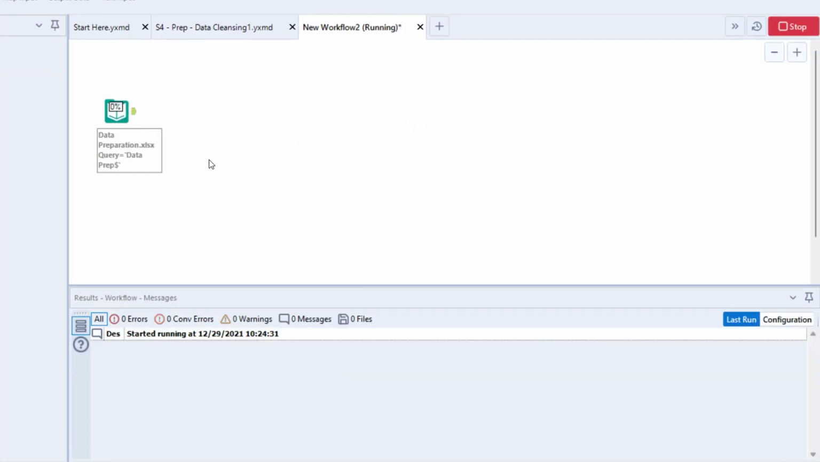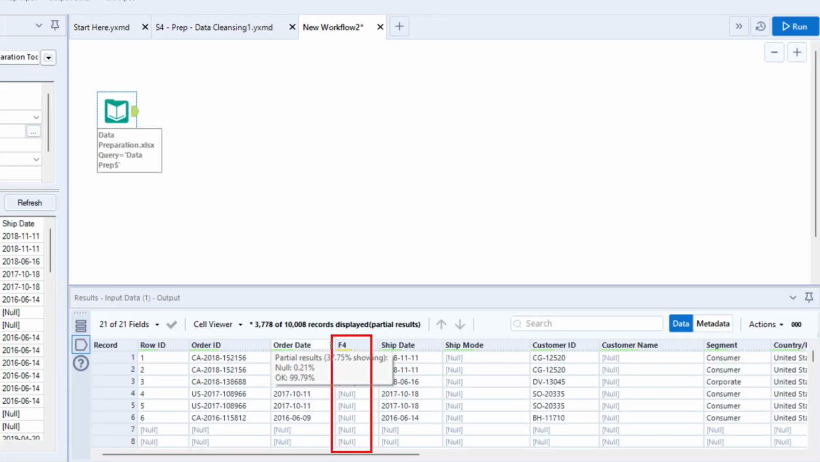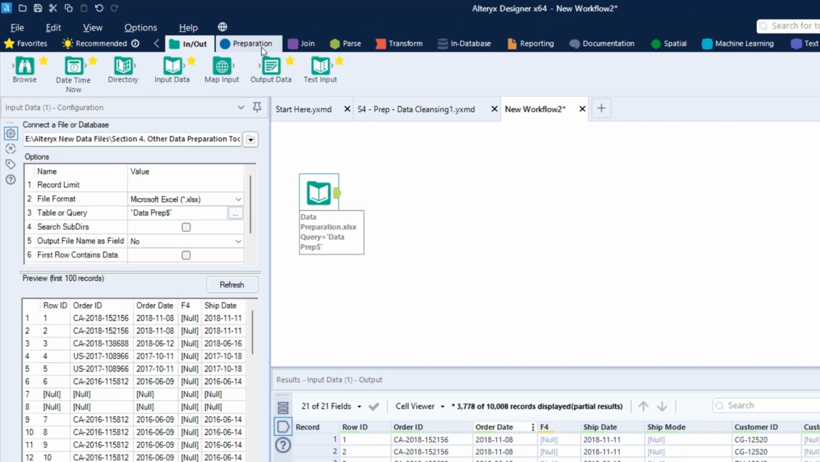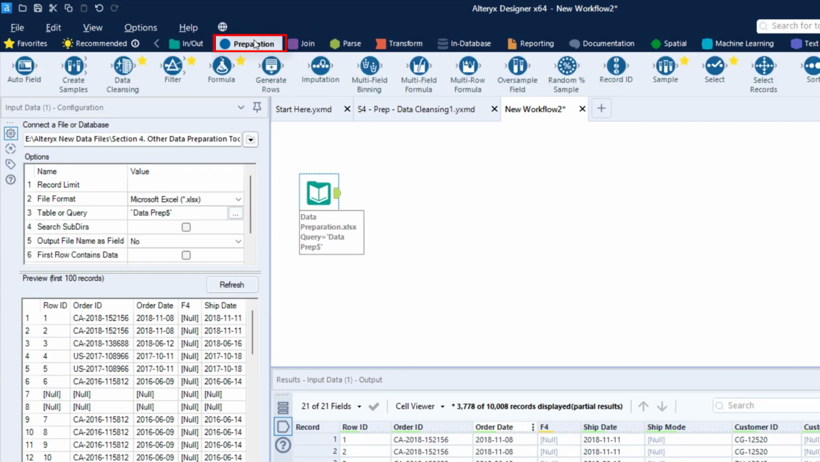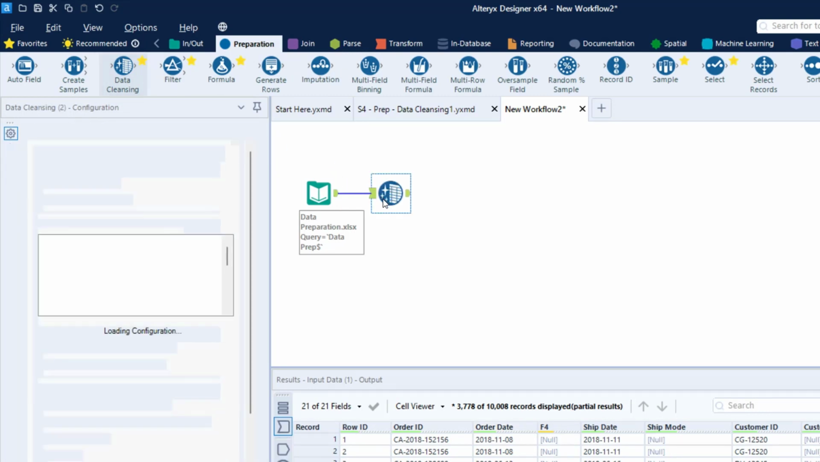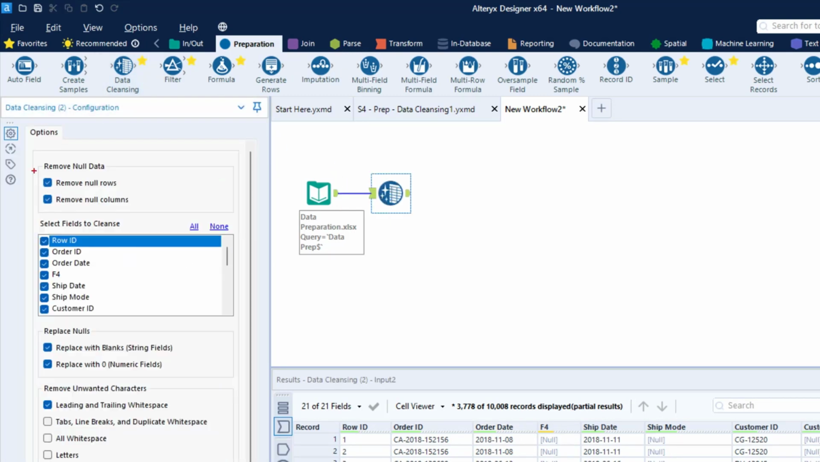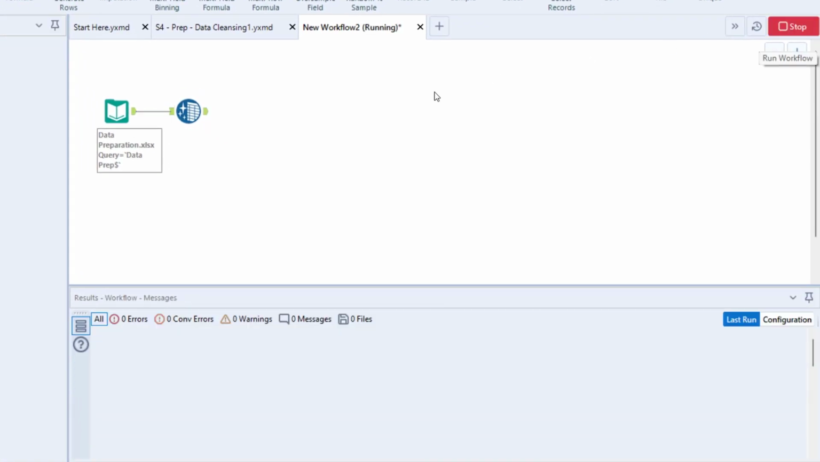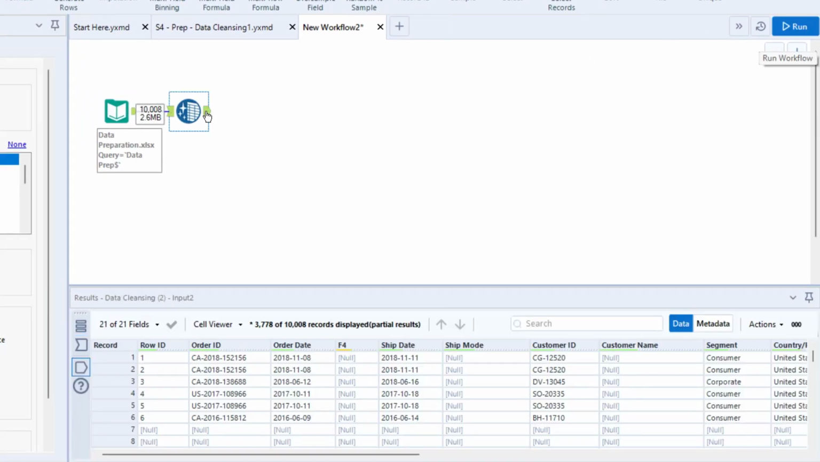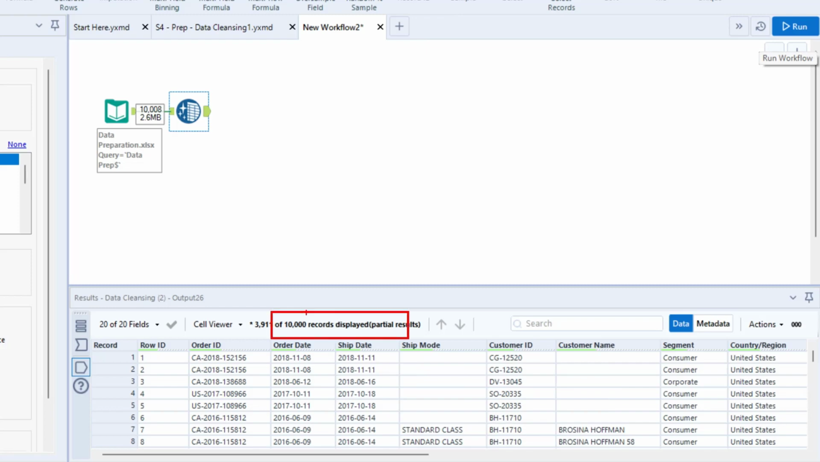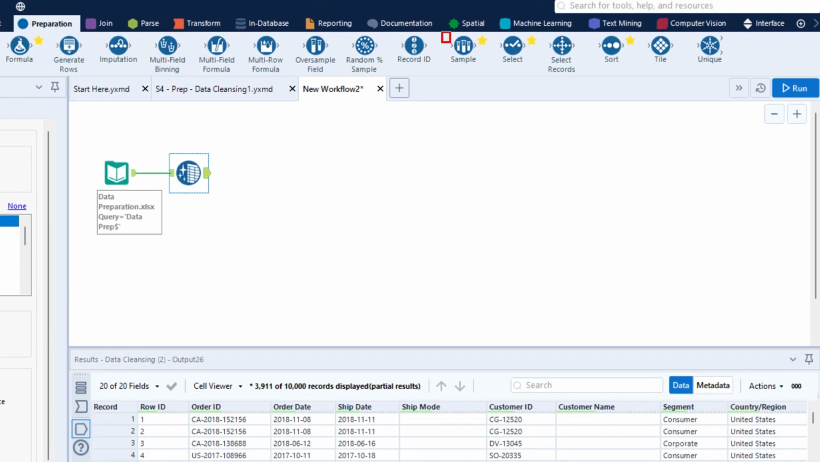Now when I execute, the first thing we have is null columns and null rows. Let's fix it. In the preparation tab, in the previous video, we have seen data cleansing. I can bring that data cleansing to remove the null rows and null columns. We have seen this example earlier. When I execute, I'm getting only those records which are not null. Okay, 10,000 records. Now, the next topic comes here, the sample tool.